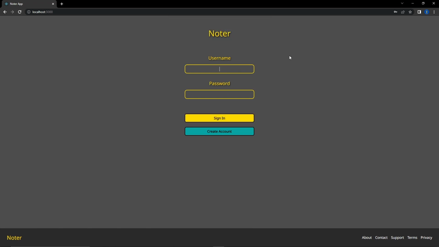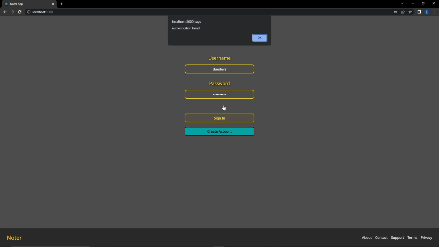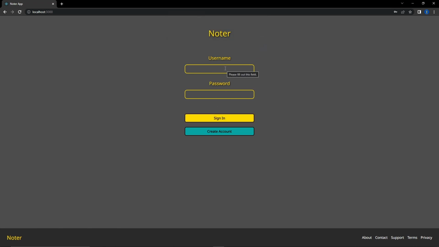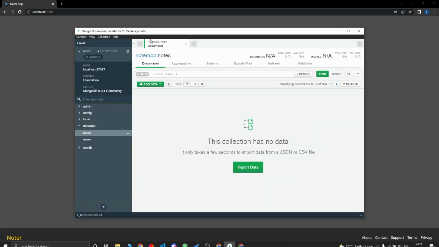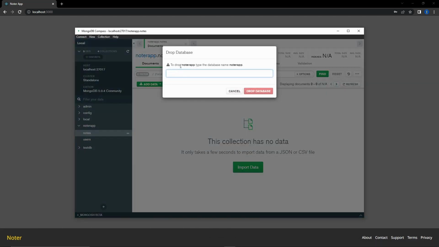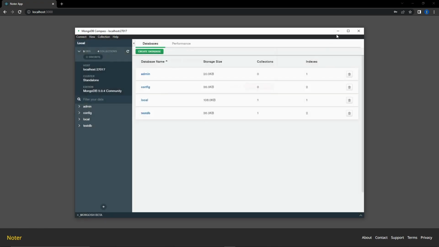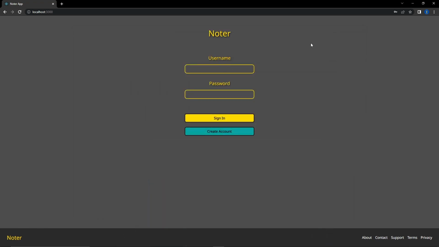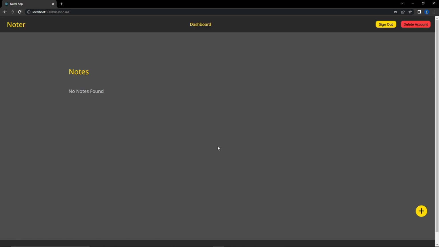Now let's do the whole user workflow once. So I'll write udevs and I'll try to sign in. Authentication failed. Okay, I think let me drop the database once. Drop it. Notar app, drop database. Okay. Now let me try once again. Udevs. Let me add the password and I'll create an account.